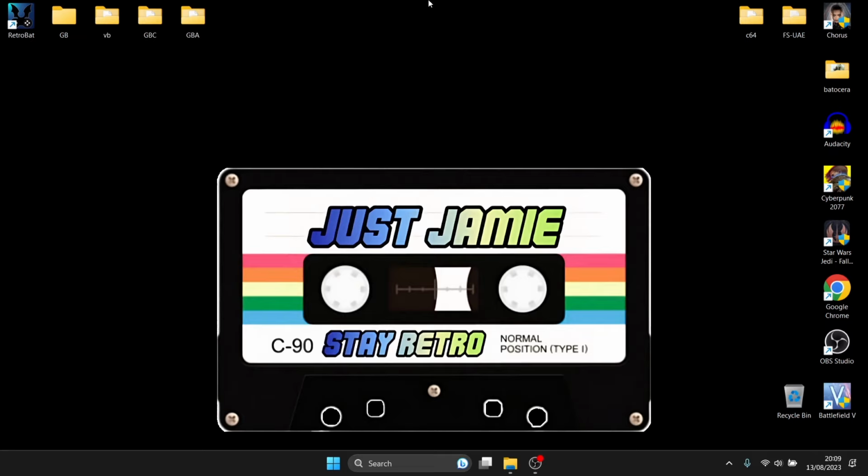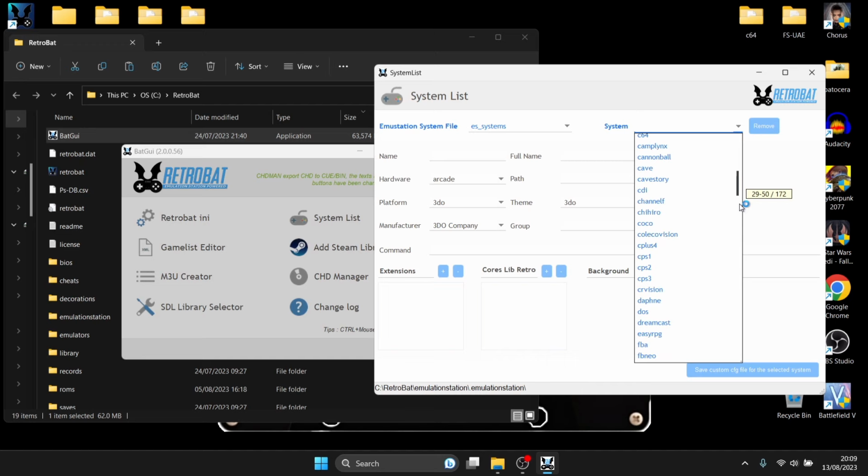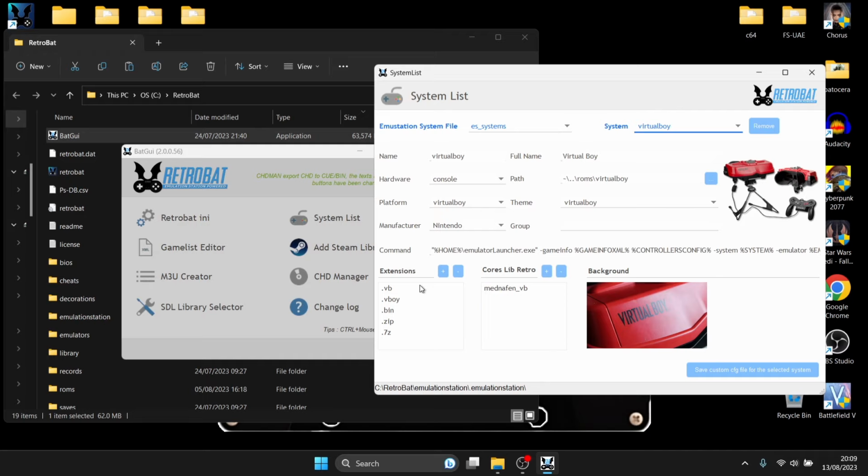So what we're going to do once again is go to Retrobat shortcut, open file location, and back GUI, system list, and right at the bottom, we're going to find Virtual Boy. And there we go. So Virtual Boy, and we've got a selection of extensions your games can end with. So we've got .vb, .vboy, .bin, and that should be accompanied by a .cue file as well. And we've got .zip and .7z. Okay, so we know what we're doing, and we've only got one core on this one through Retrobat to support Virtual Boy, and that's Mednafen VB.